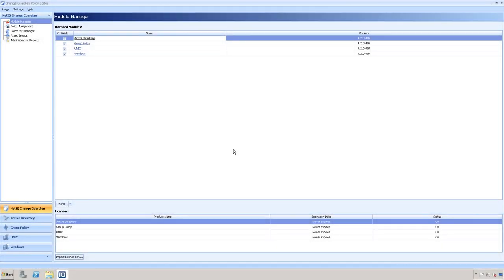Hello, today we're going to learn how to import the license keys for the Change Guardian product for version 4.0 and newer. All of the Change Guardian products for version 4.2, 4.1, and 4.0 have the same license keys. So the main license keys that you will experience are going to be for the policy editor, the Change Guardian server, and for the appliance, if you have installed the appliance.